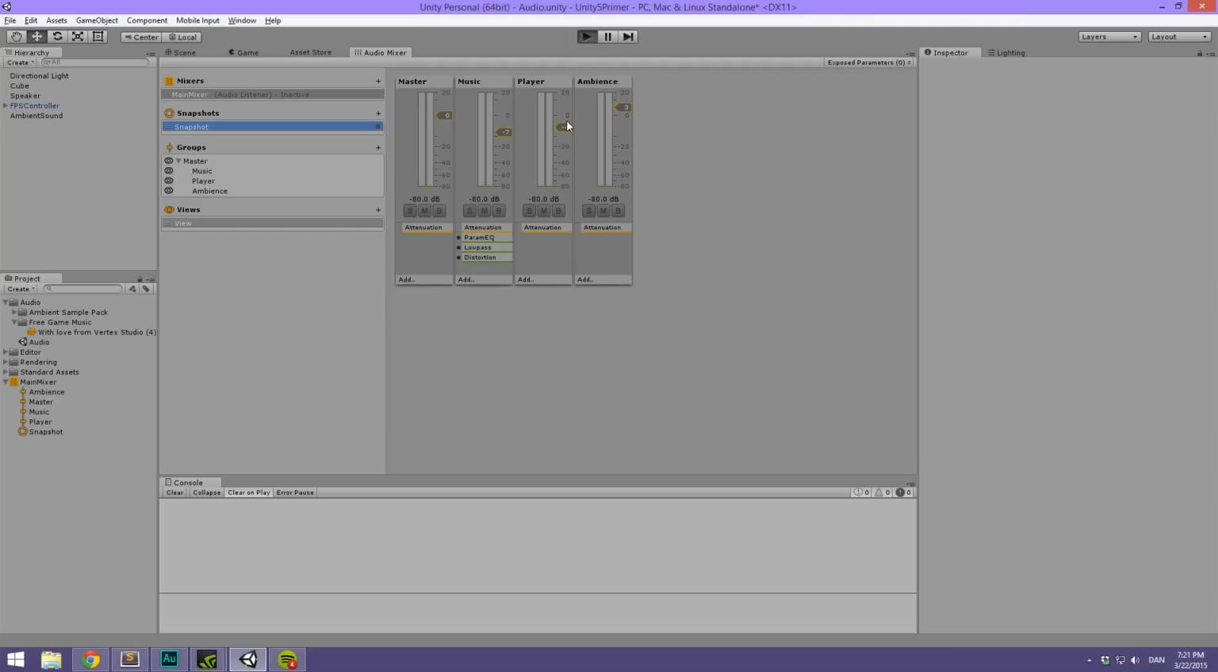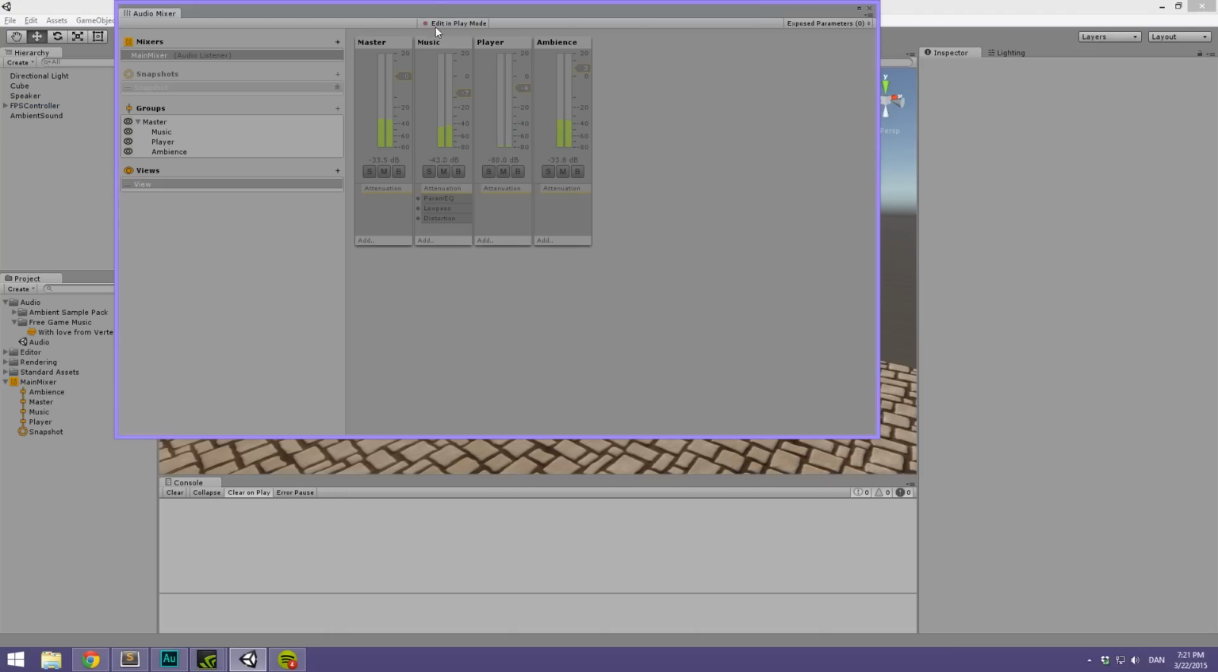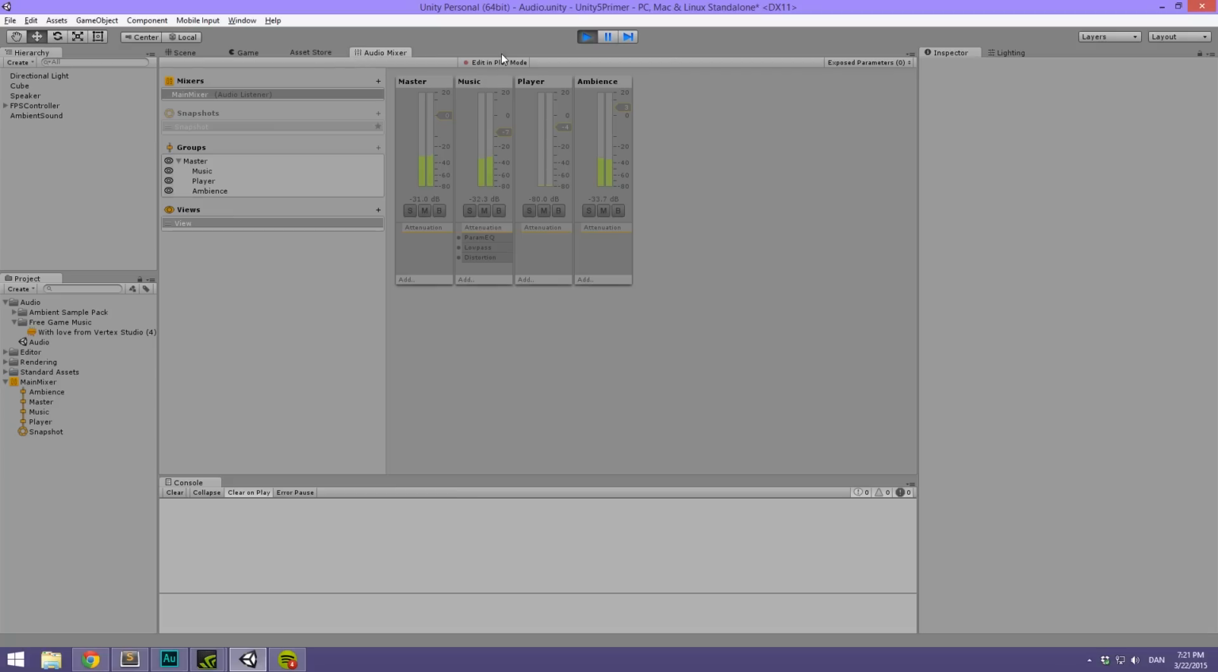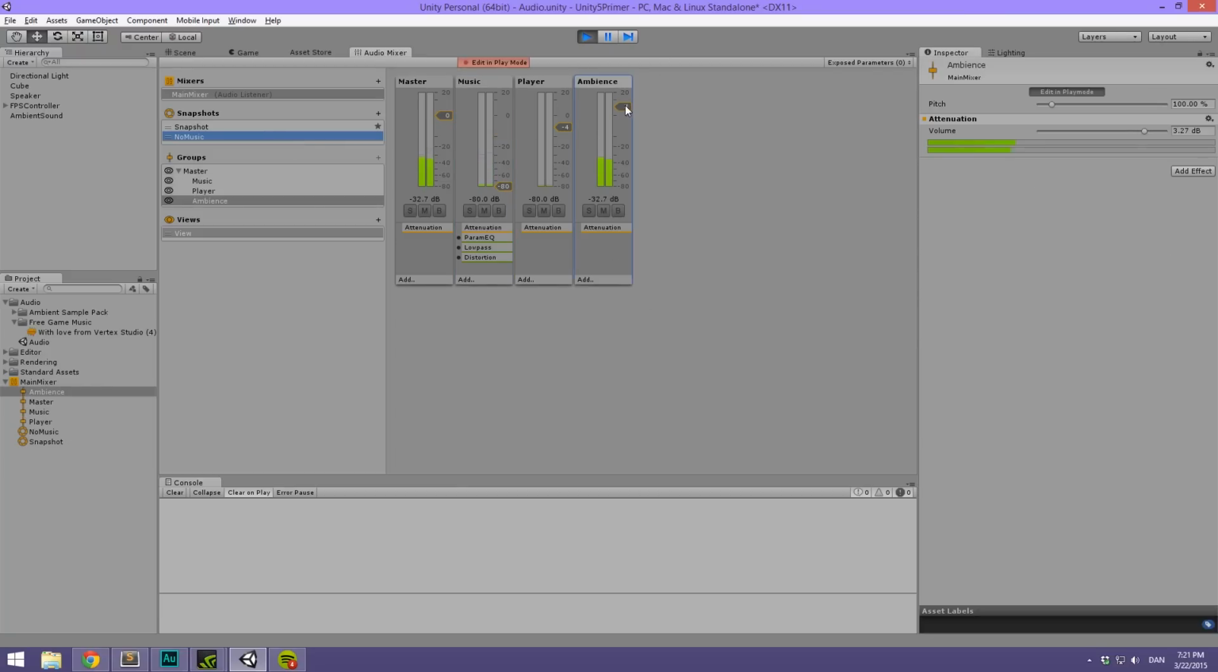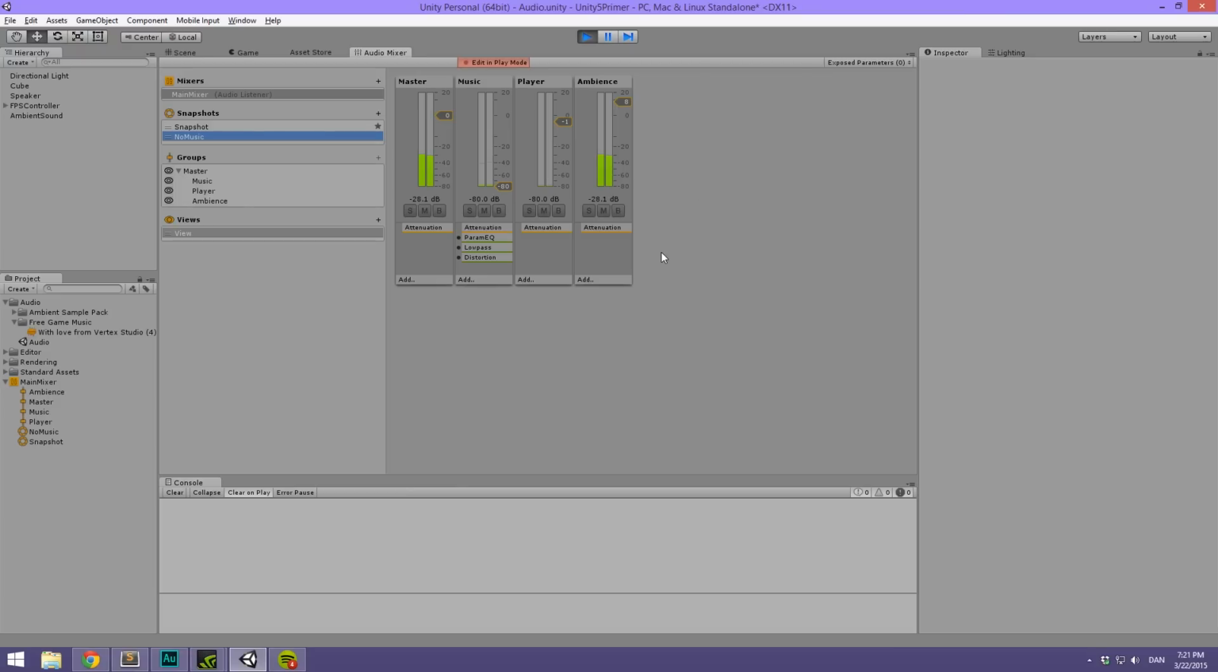For example, if we hit play here, we go into the audio mixer, hit edit in play mode, create a snapshot, call this maybe no music. Then we can turn off the music here and maybe bump up the ambience instead and the player sound. And now you can hear that when I switch between these, they will animate. So that's a very quick and easy way to animate a bunch of parameters very easily. So you don't have to go in through code and just change all of them at the same time.